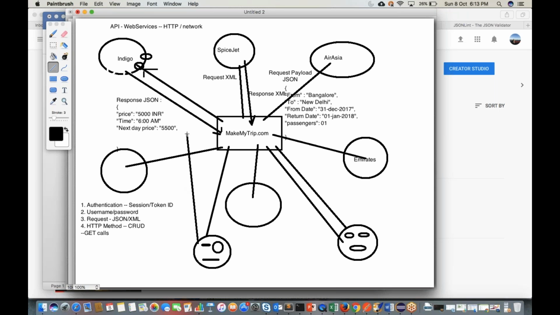This guy might attack at the network layer also, while sending a request and while getting a response. And this guy might attack Indigo also. So this hacking of Indigo and makemytrip.com has to be prevented by makemytrip.com and Indigo separately, which is not part of web service security because it's system security. That system is secured or not.